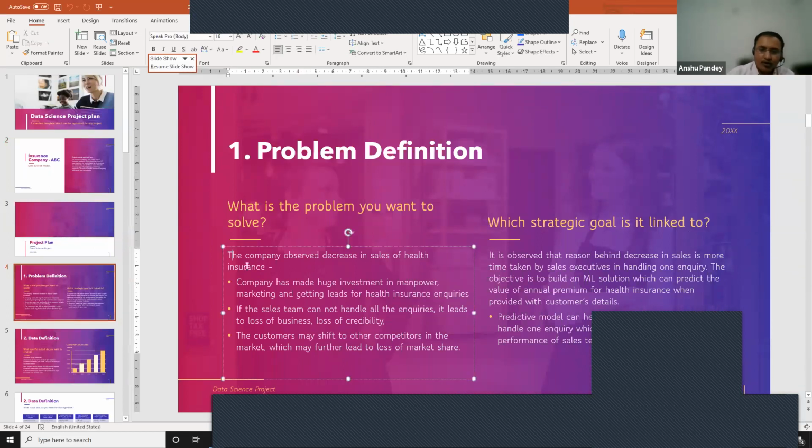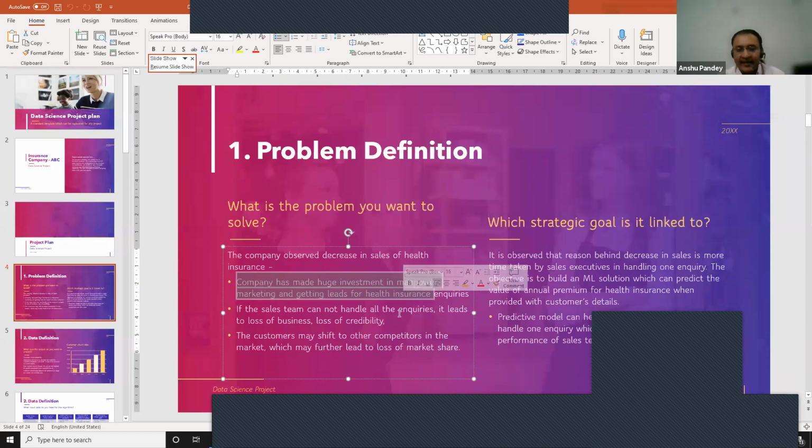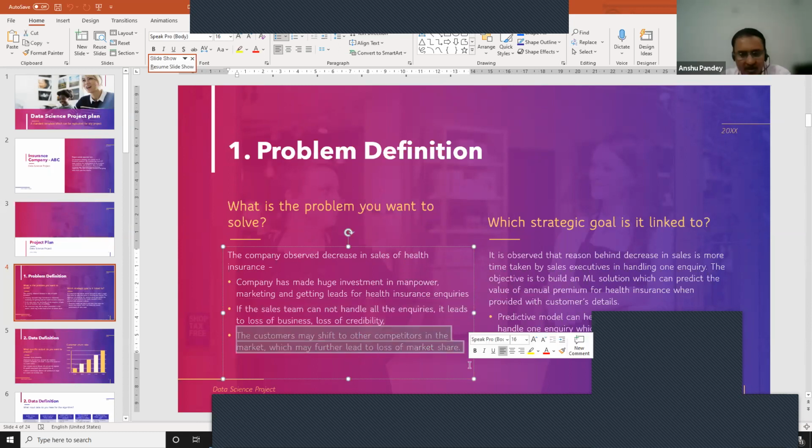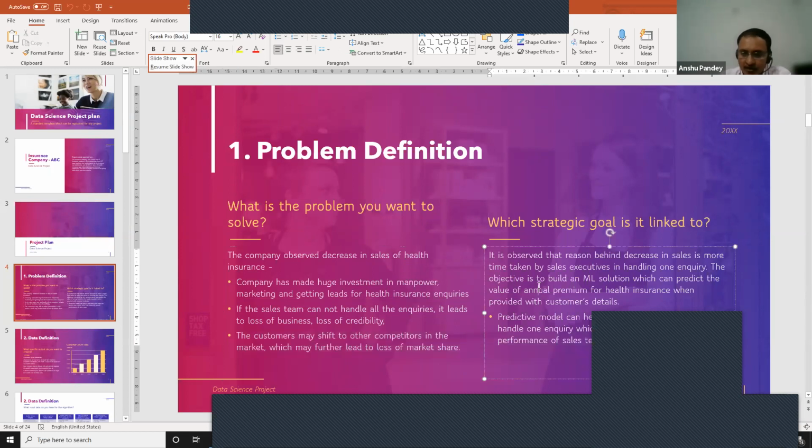So the company observed the decrease in sales of health insurance. The company has made a huge investment in marketing and getting leads for health insurance inquiries. If the sales team cannot handle all the inquiries, that leads to loss of business, loss of credibility, and the customers may also shift from one to another market share.